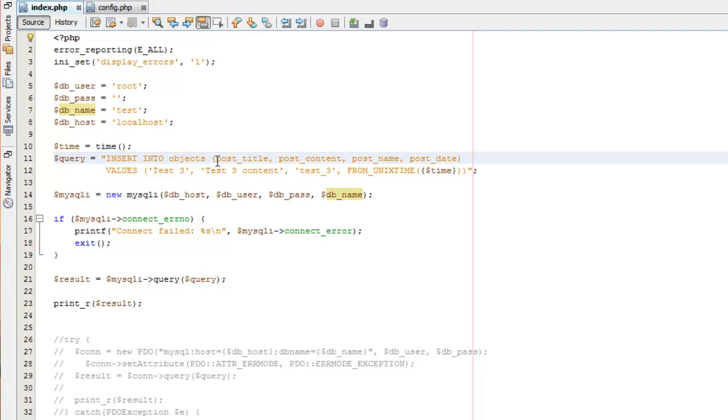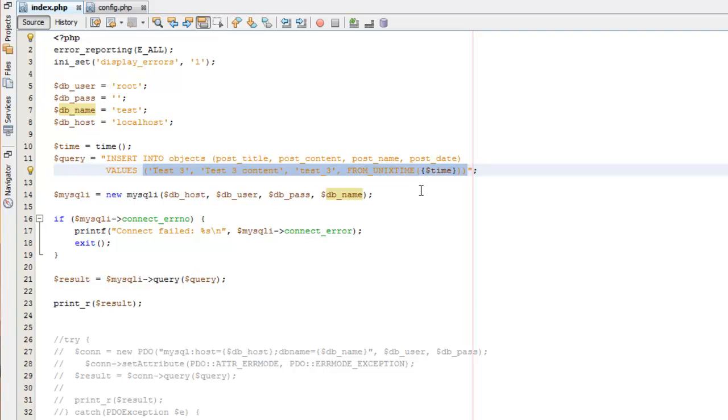So we're going to set the post title, the post content, the post name, and the post date, right? And we close our parentheses there. Then for the values, we use the VALUES command, and those are in parentheses. Here we're going to set our actual values that we want inserted into the database, and these correspond to what we've set as our columns.